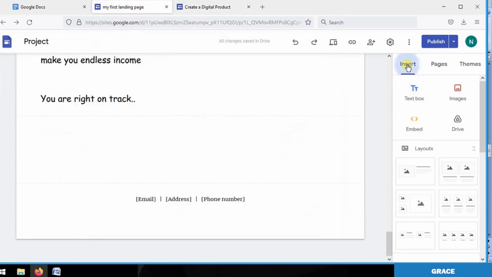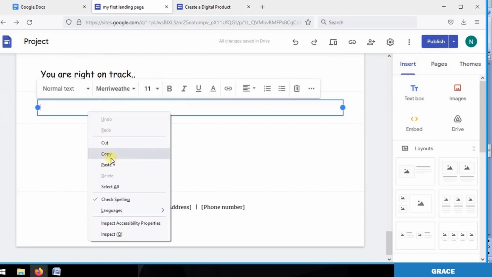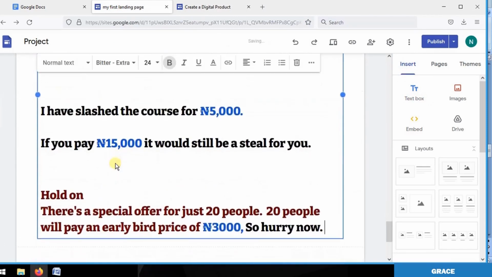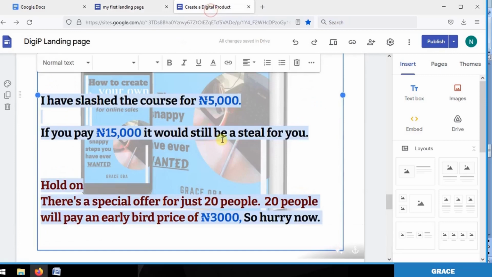Then you click on insert, text box, and you paste it. Note that when you are creating your own particular landing page, you can simply be copying and pasting from whatever tools you've used to store your write-up for the landing page, maybe on Google Doc or MS Word or other writing apps. So next, when you click here, you can see that this particular image is kind of embedded into this text.